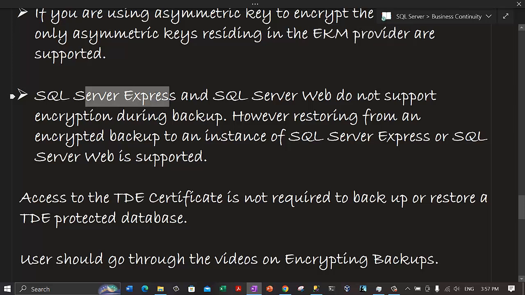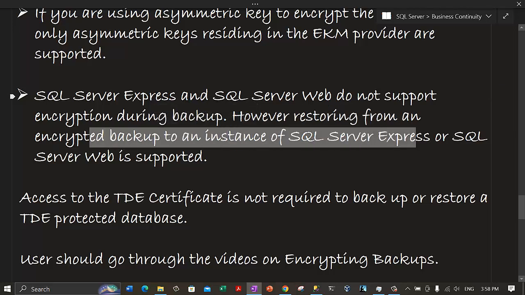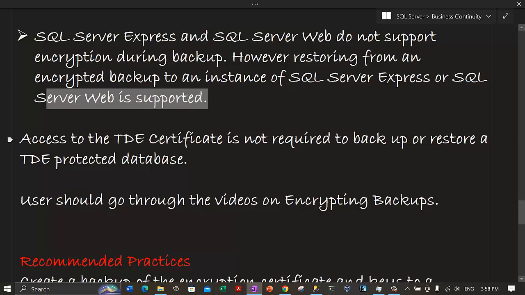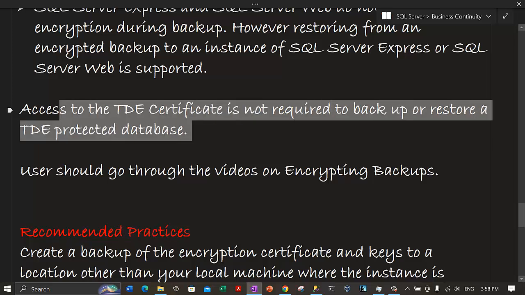Now, if we talk about SQL Server Express and SQL Server Web Edition, they do not support encryption during the backup process. So they cannot encrypt the databases. But if we talk about restoration from an encrypted backup, they do support it. So restoring from an encrypted backup to an instance of SQL Server Express or SQL Server Web is supported, but we cannot encrypt the database using SQL Server Express and SQL Server Web Edition. Now, access to a TDE certificate is not required to back up or restore our TDE protected databases.